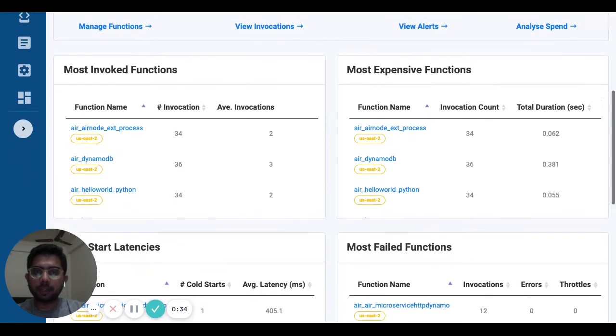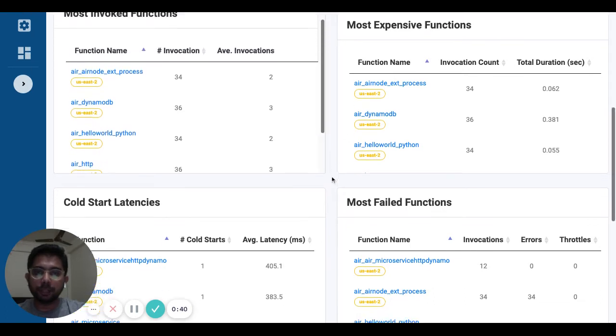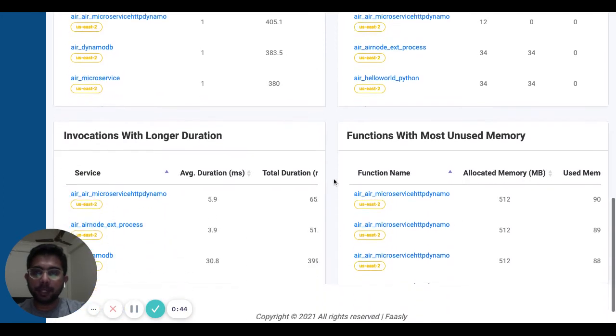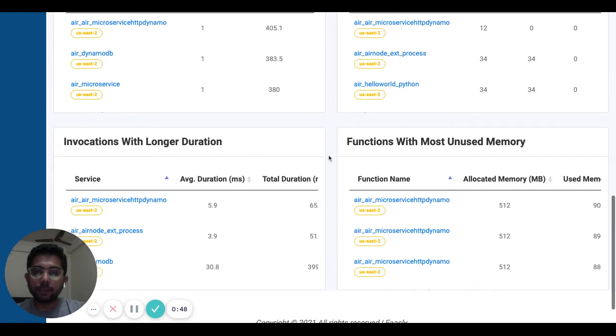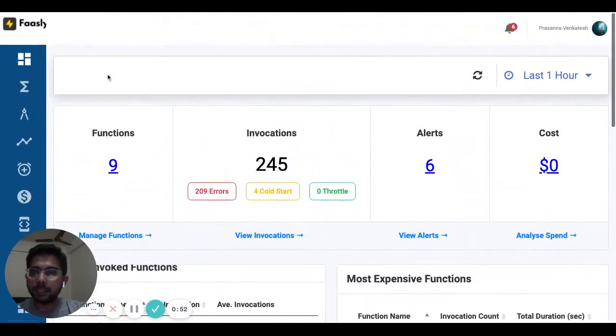And drilling down, there are some important metrics like the top five expensive functions, the top five most invoked functions, what functions keep failing frequently, and what functions are executing at a longer duration. So they can drill down immediately and get to optimizing that.